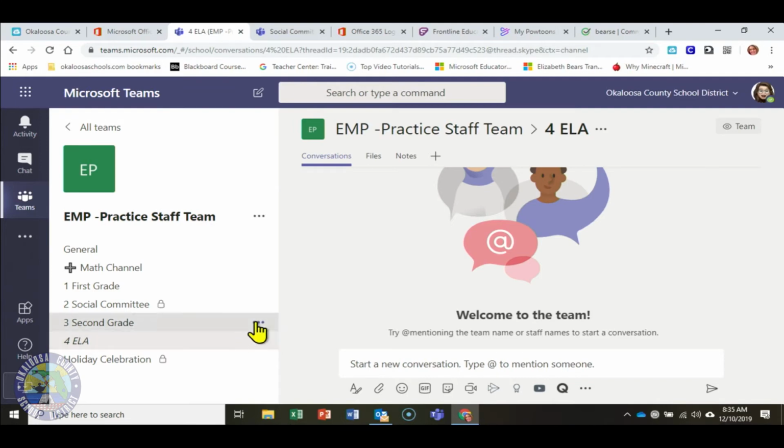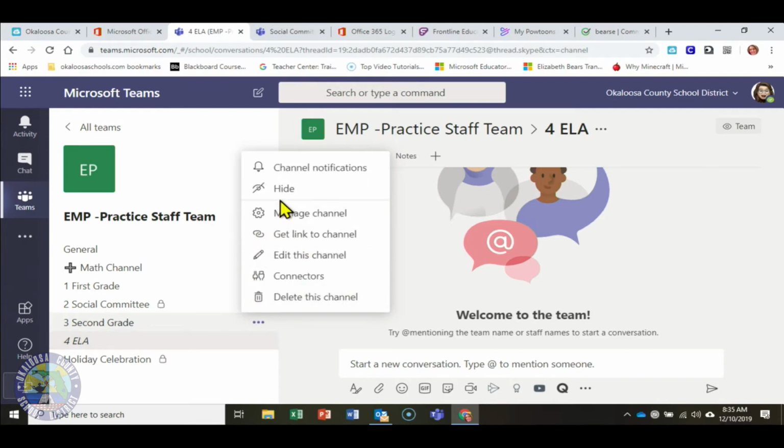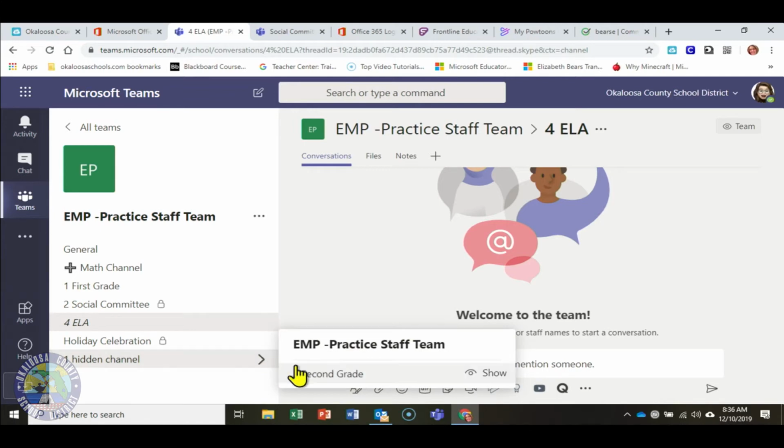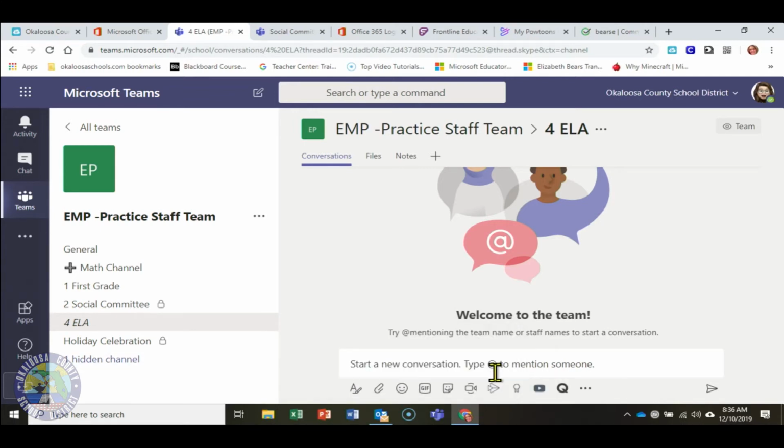I'm going to hide a few more while we're waiting. I want to hide that channel. There it is. Now it says one hidden channel. So if you're looking at your screen and you don't see one of the channels and you know it's there, you can just hover over the words hidden channel and click on the arrow, and then when you see the channel that you want, then you click on show and it will come back up.